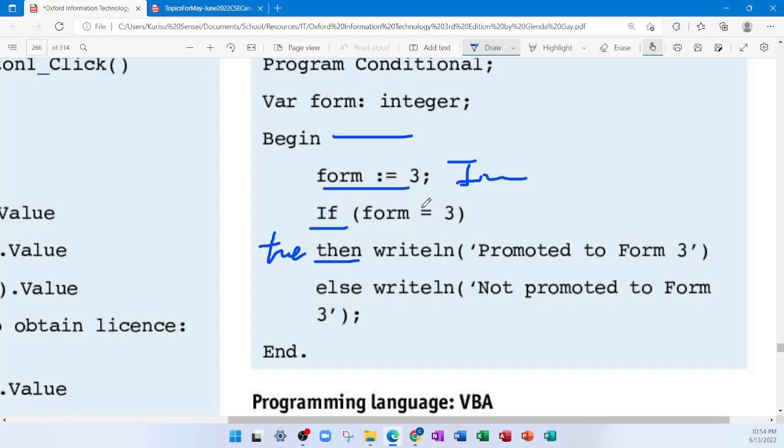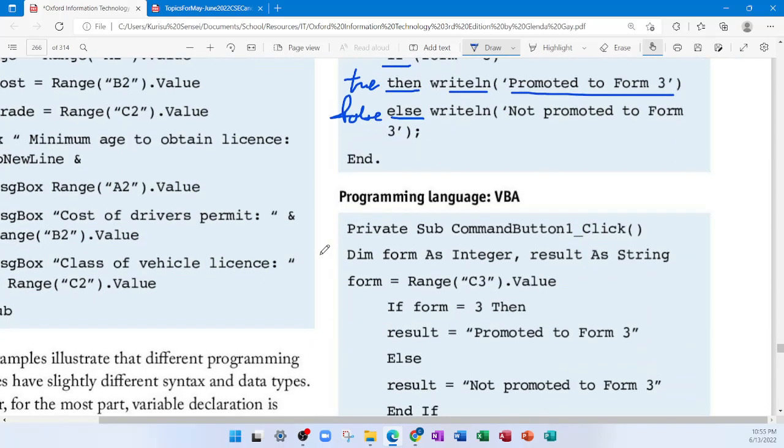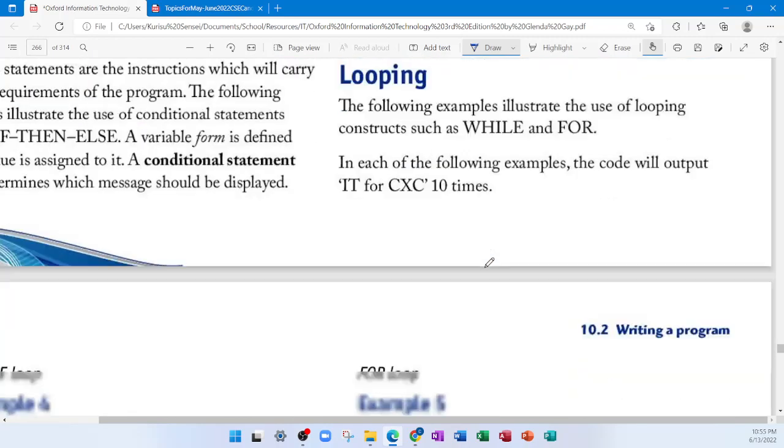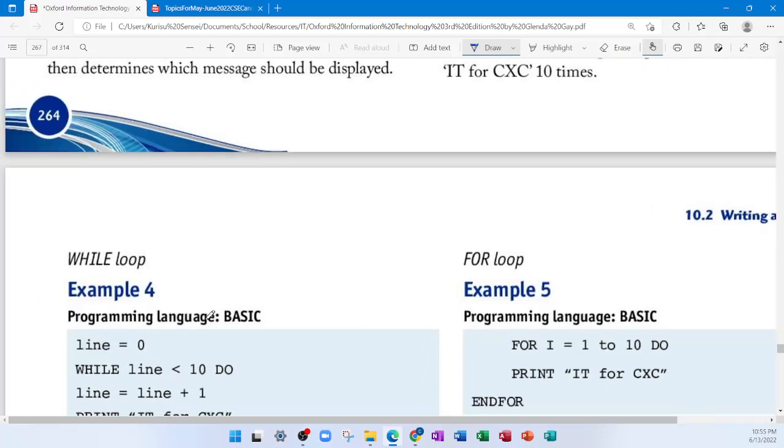if this calculation here is true, is 3 equal to 3? Yes, that is true. So that means we write on the screen promote it to form 3. But if it was false, we would carry out this else statement here. So it's kind of similar, and if you notice at the end here, we have the ending of our program. So it's kind of similar to our pseudocode, if you can remember that.